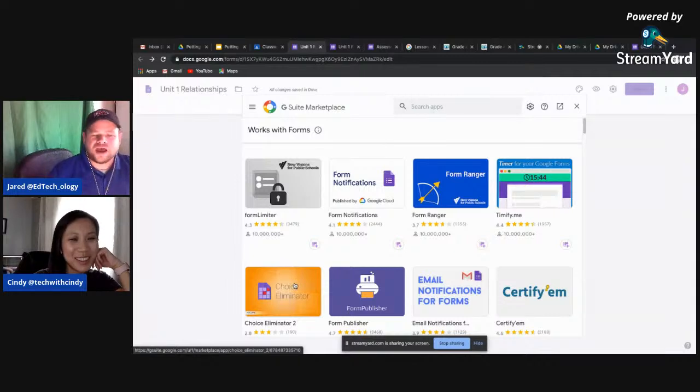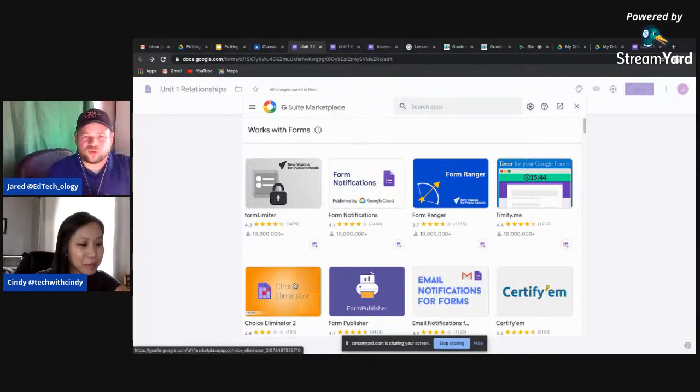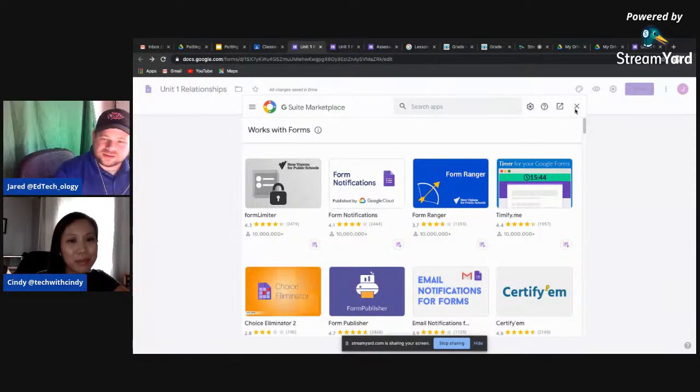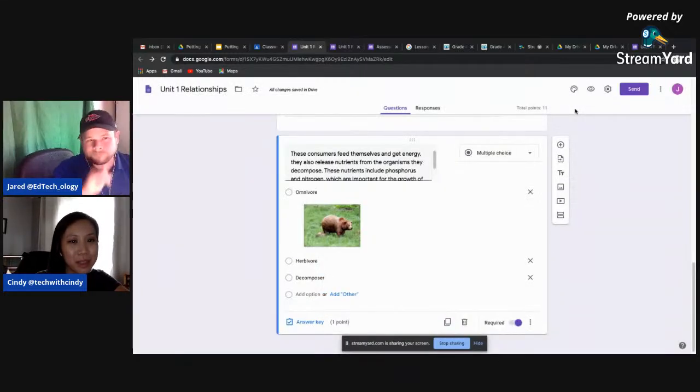Don't know why. But you want to check to make sure with your IT department that it works, because how your organization is set up can determine what add-ons you have available to you. But we'll definitely put that in there. But yeah, form notifications is a good one to be notified when somebody edits your form. Definitely.